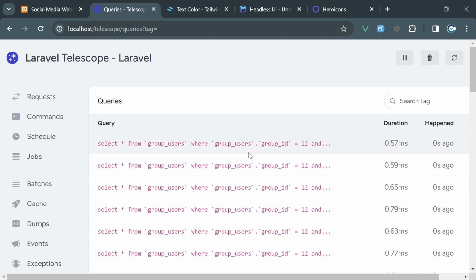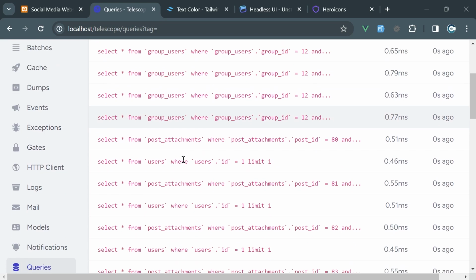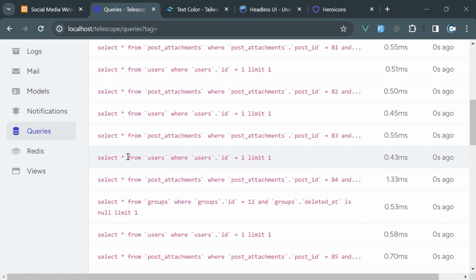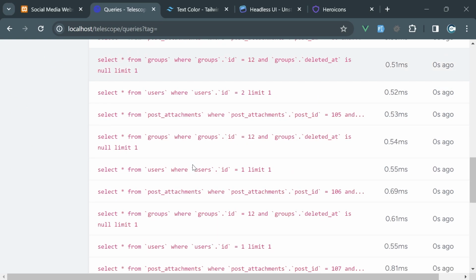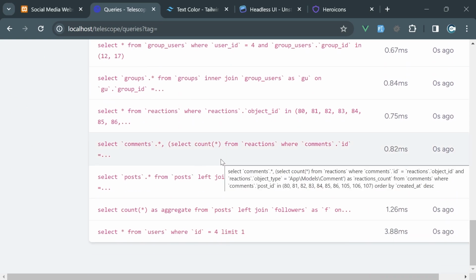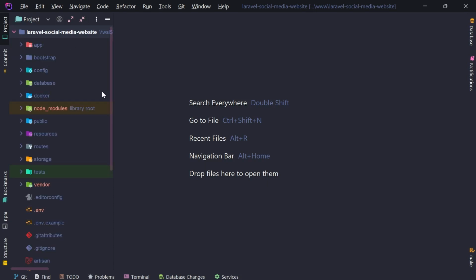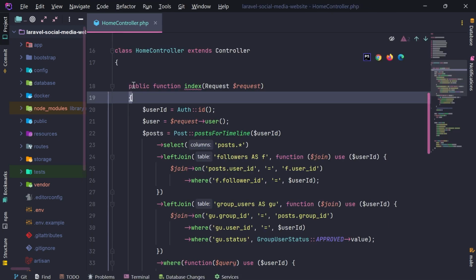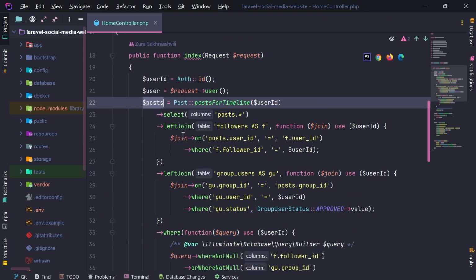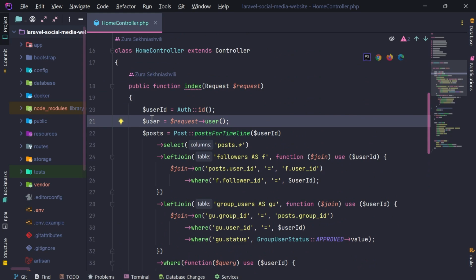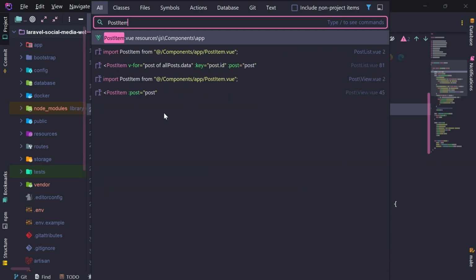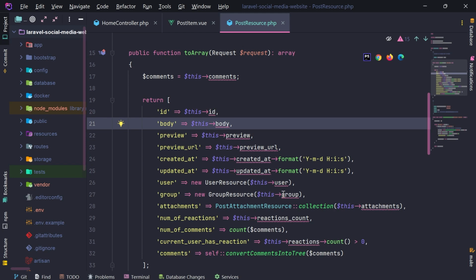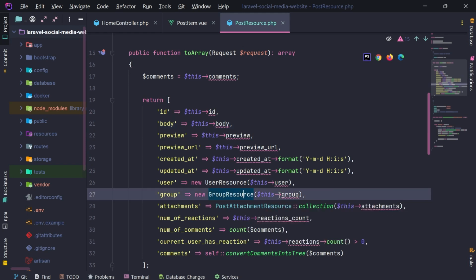We make a lot of the same query inside the group users. Also, we do the same thing for post attachments and for users as well. I think in multiple places we have to add with. And let's understand where we need this. If we go in the home controller, we're selecting the posts, then we are returning the posts. However, in the post item and in the post resource maybe as well, we access group.